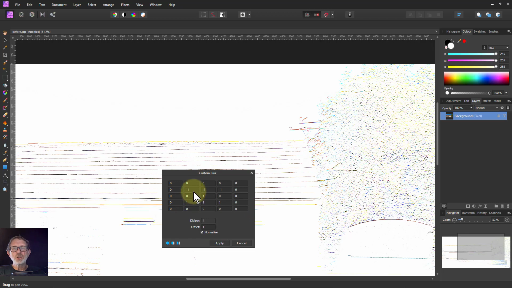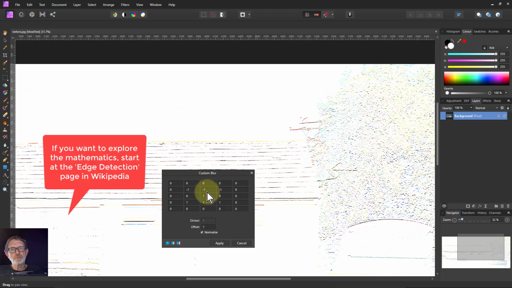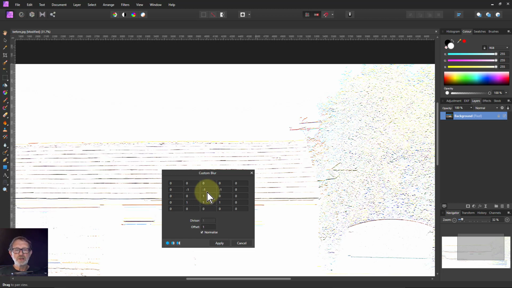But you can see here, it's more than just a blur. It's a fundamental thing, and there's some serious maths which can go along with it as well. But we don't have to worry about that. We just play and go, that's interesting. How could I use that?